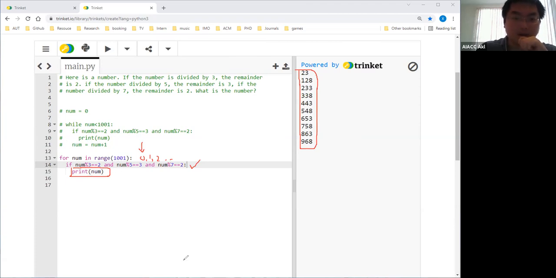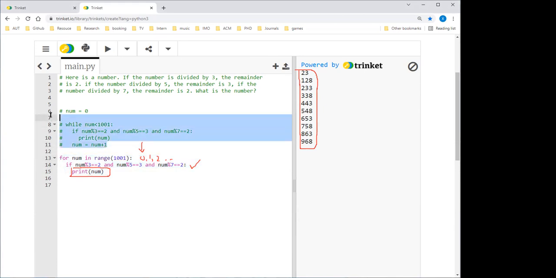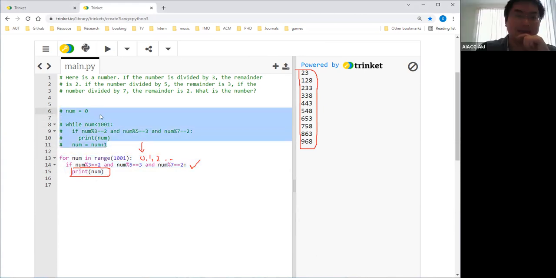All right, so the homework, I will just leave some homework like this. Try to use 2 ways. Not only the for loop, you can use the while loop as well. Use 2 ways and try to solve the questions.